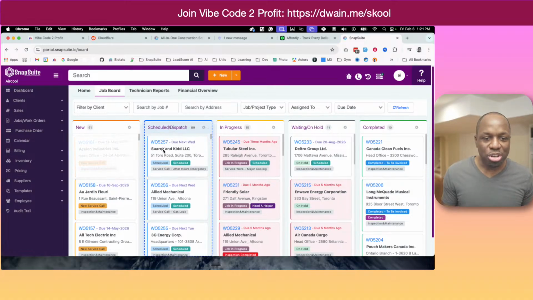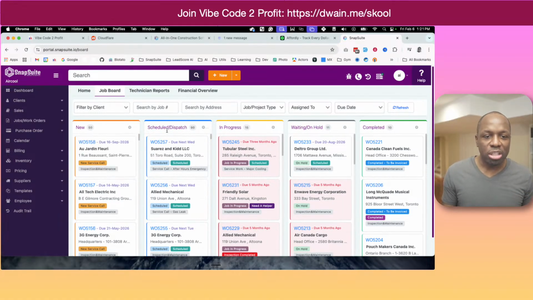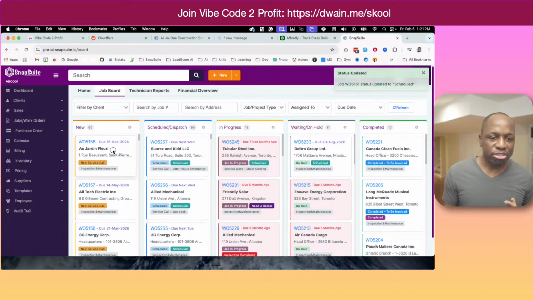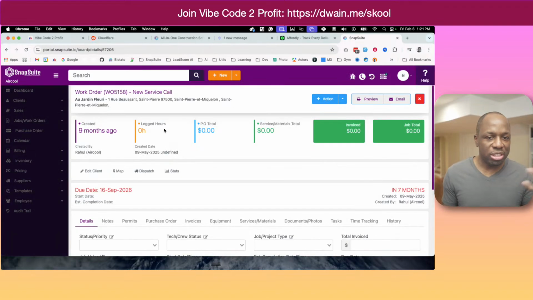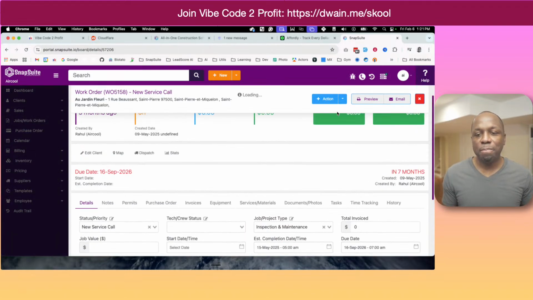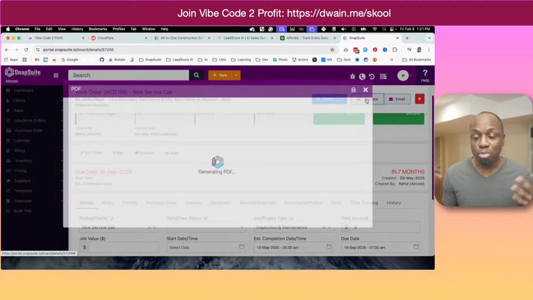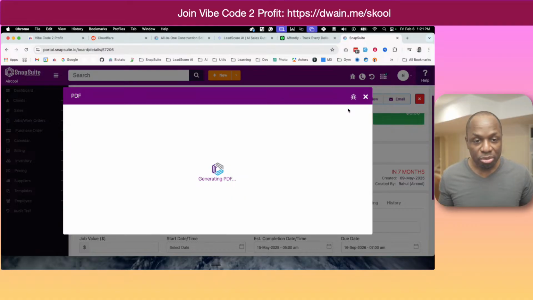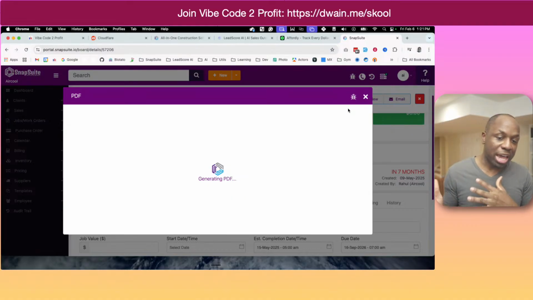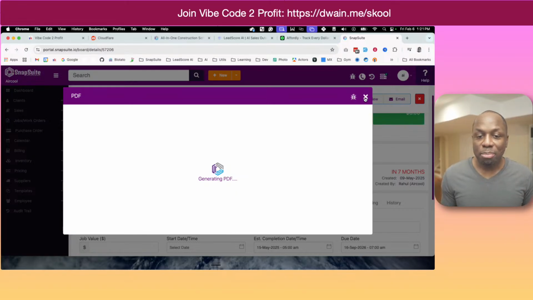There's a board where you can drag and drop jobs: all the new jobs, scheduled jobs, in progress jobs. You can click on a job and see the details of the job itself. You can come in here and create an invoice. You can print a document. There's a whole system in the background that allows you to generate PDFs on the fly by using Microsoft Word, etc. So there's a lot of complexity inside of here.